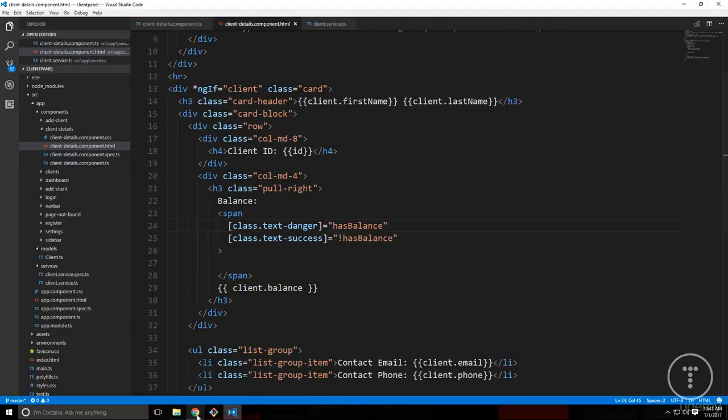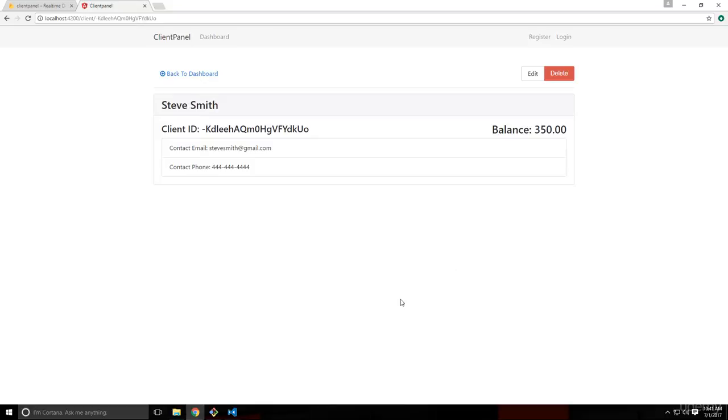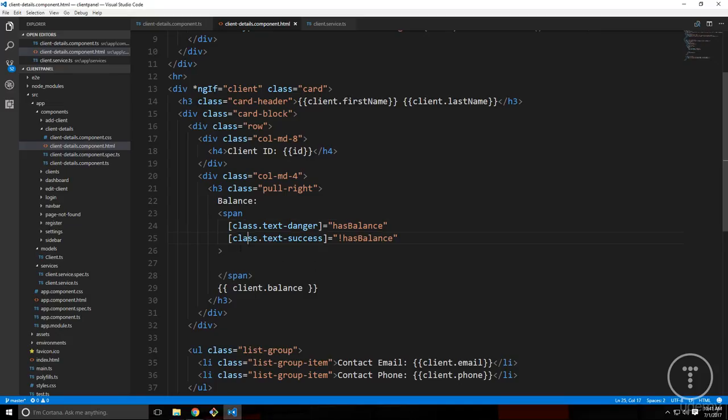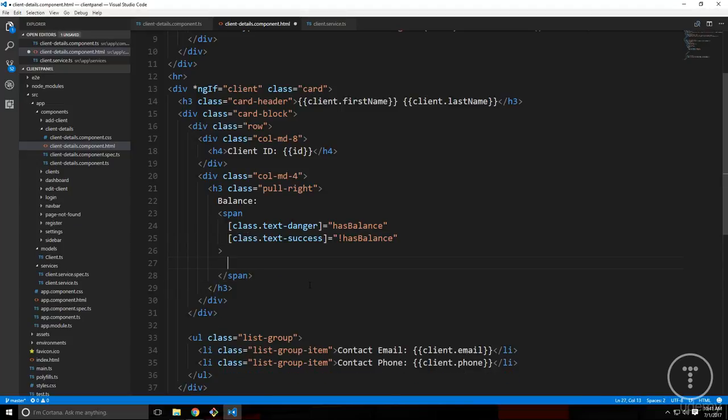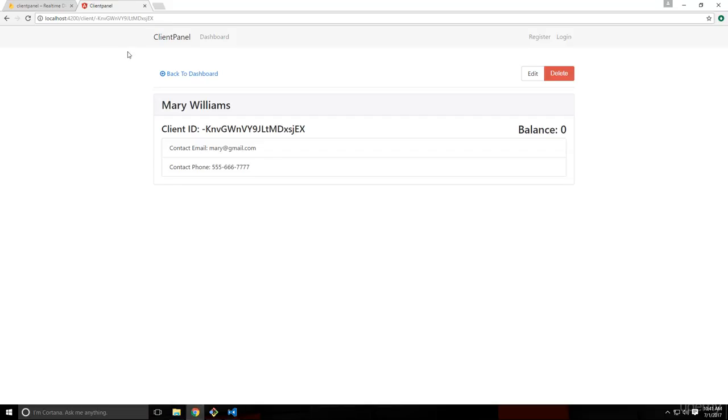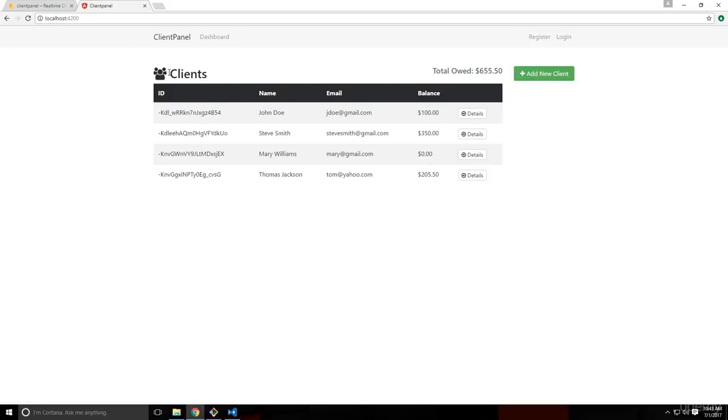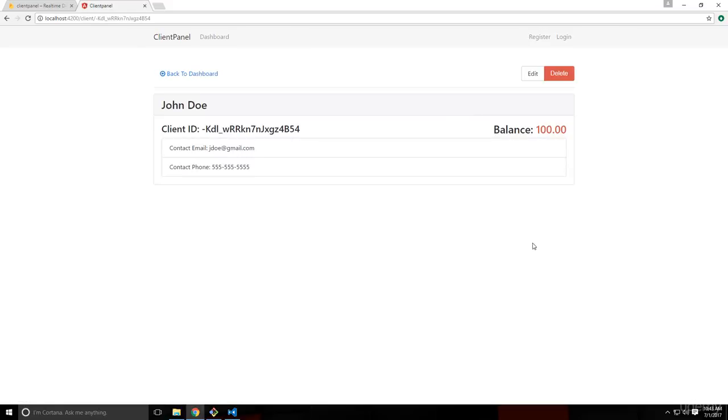So let's save, and let's go. Okay, so it doesn't look like that's working. Let's see. Span class. Oh, we didn't put the client balance in the span. Silly. That's silly. Alright, so Mary's balance is 0, so it's green. If we go to someone that has a balance, it's red.